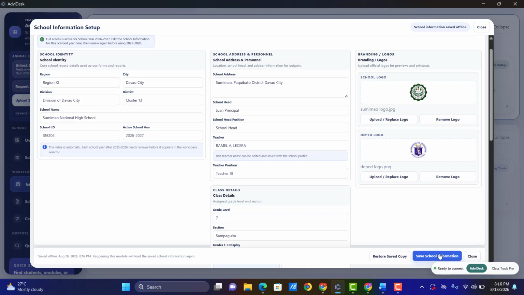The information you entered here will automatically be reflected in the different forms inside Advidesk, so you won't have to enter the same details again and again. That's all for setting up your school information.